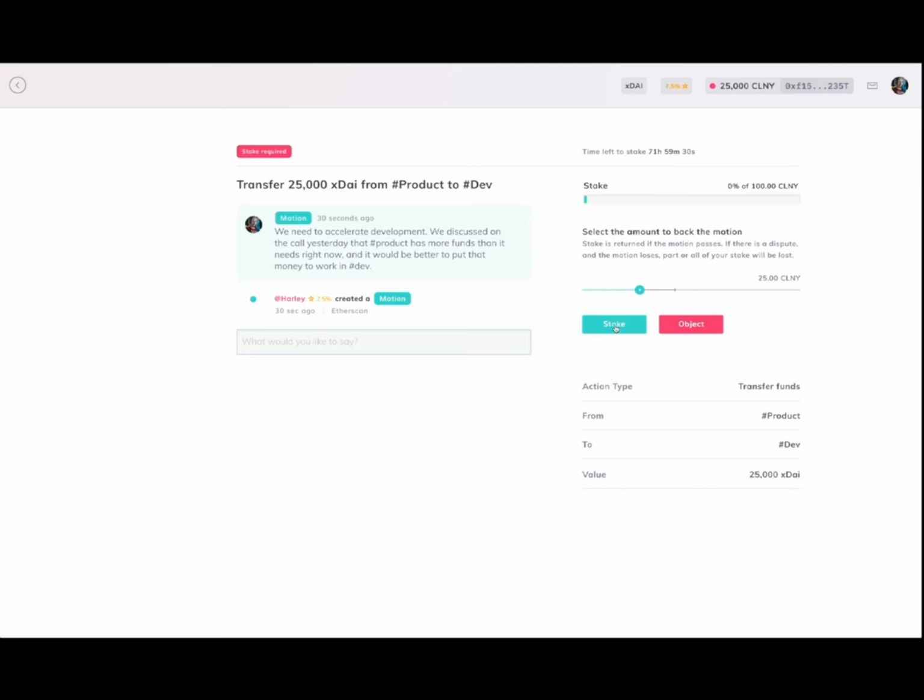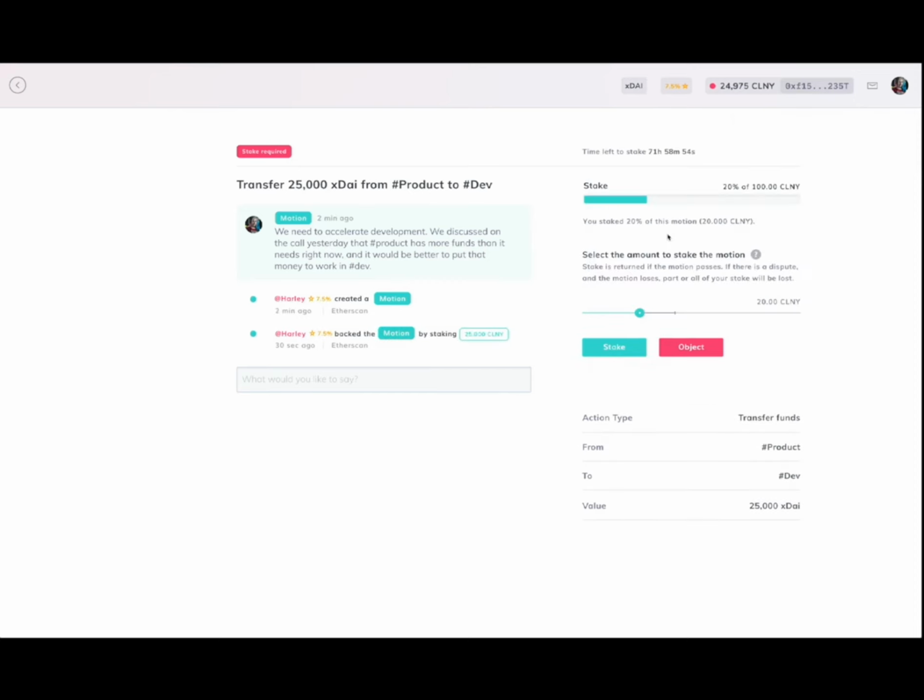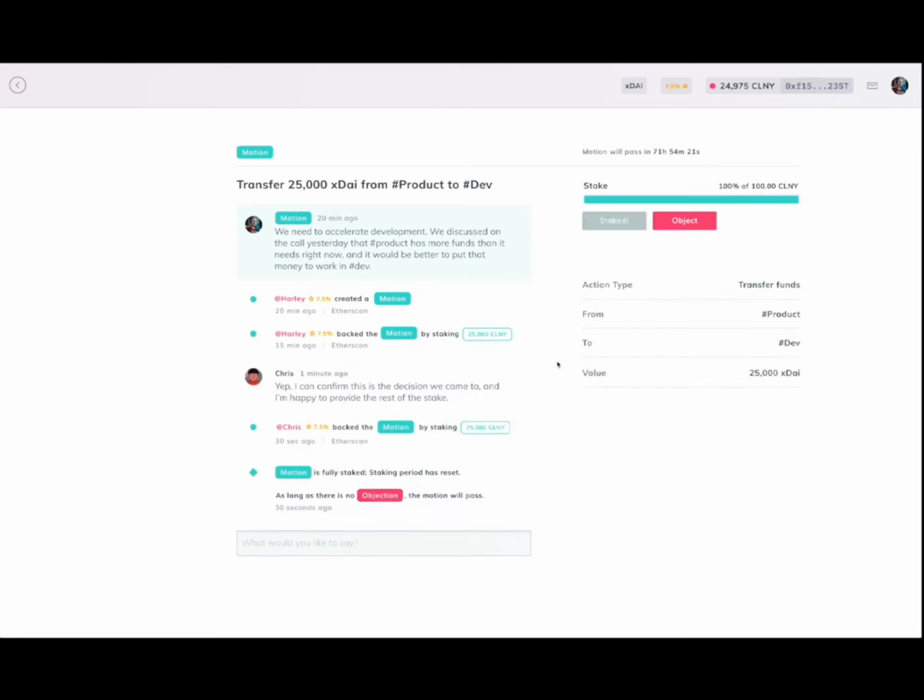So I am going to provide some stake here. I'm just going to provide 25% of the stake, 20% of the stake, because I'm not totally confident and I want somebody else to come along and back me up. So I just need to wait now for that to happen.